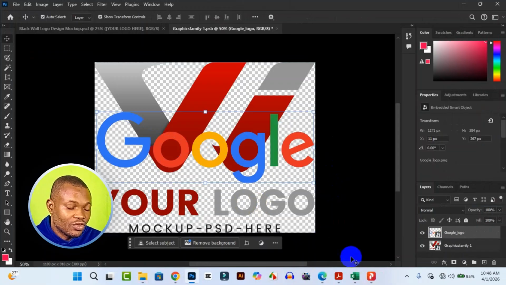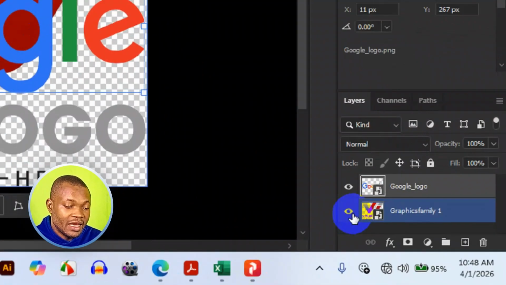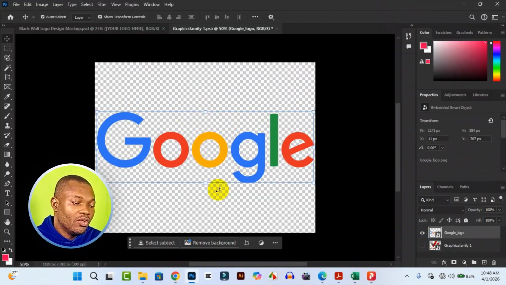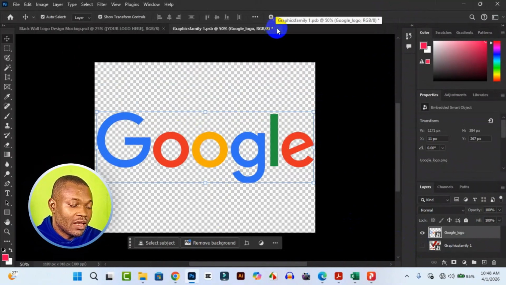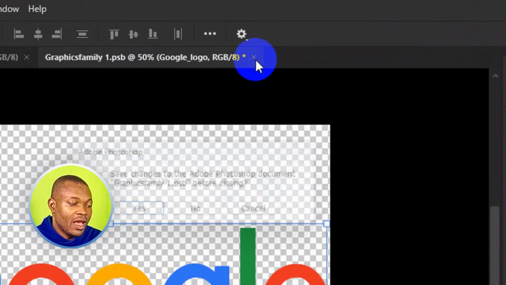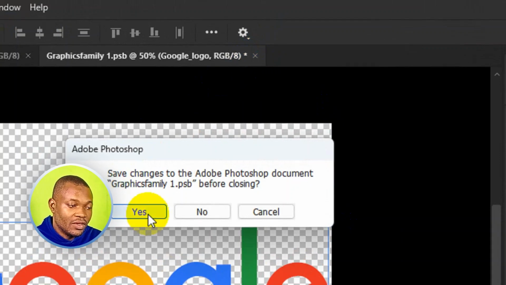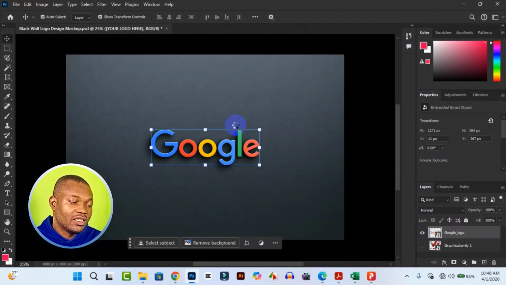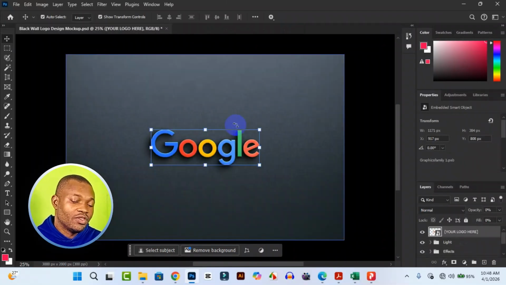And the next thing I'm going to do is to come to the layer right here. Make sure you hide this layer. Now we have our logo all alone. Next thing we want to do is to come to the top right here. We click on this close tab, and this is going to pop up. Then go ahead and click on yes right here. Once you click on yes, the logo is going to automatically replace, just like what you see right here.